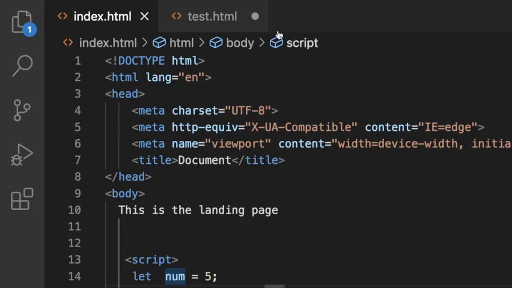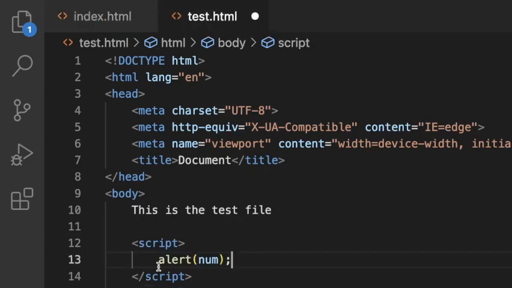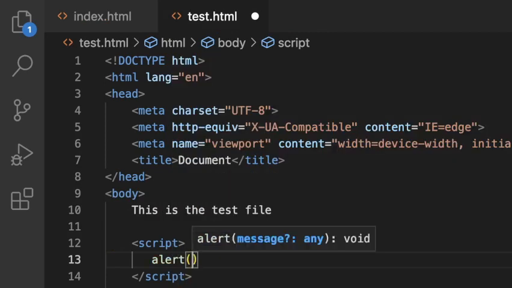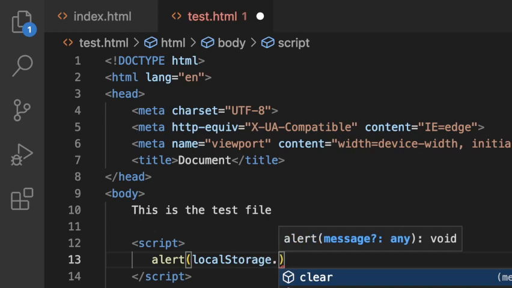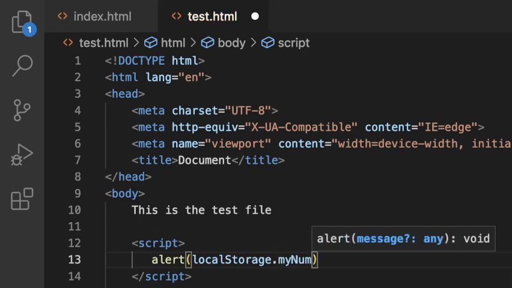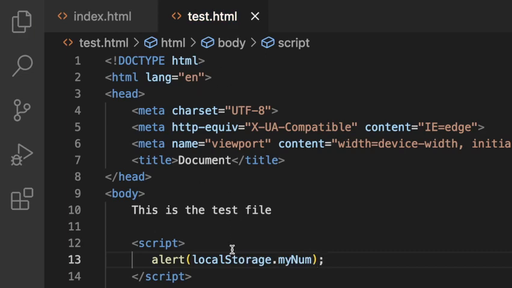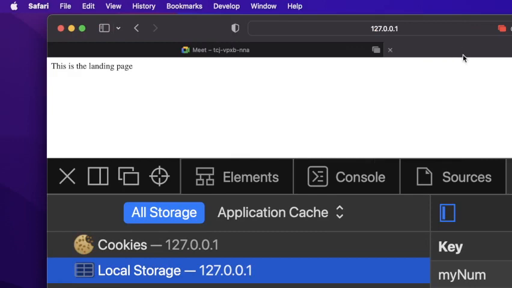So I can now go to this test.html and make use of it. I can now say alert local storage dot, what's the key name? My num. Now it is going to alert it for us: 5.